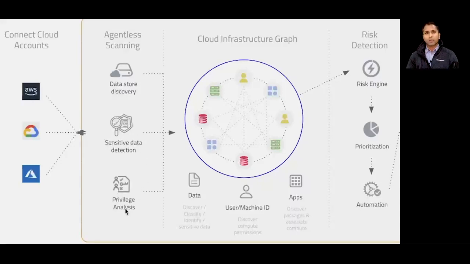And lastly, we perform a privilege analysis, looking at all the IAM configuration, parsing through all the roles, and understanding who has access to what. All of the inventory, configuration, and context gleaned by Normalize is saved in a cloud infrastructure graph, which makes it easy for us to analyze all the relationships within the resources across all the cloud environments and help identify those attack paths that are putting your data at risk.